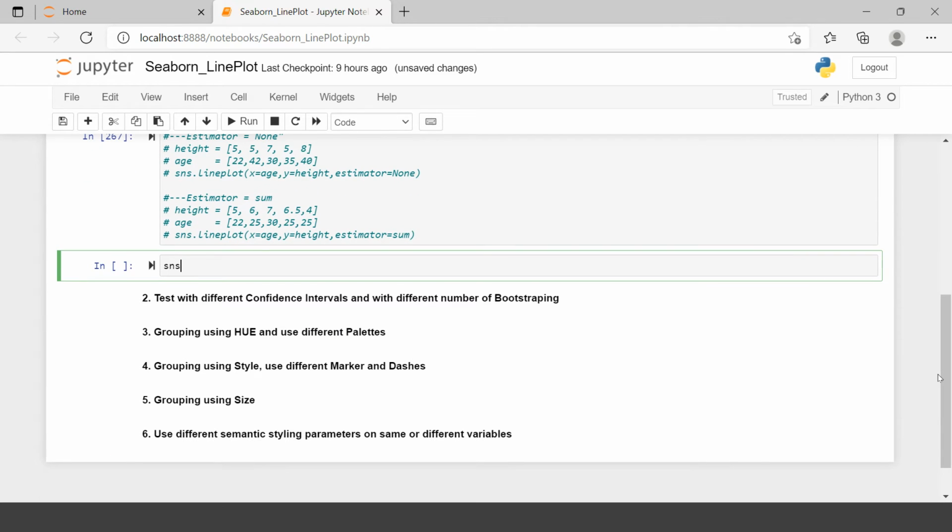Let me take it forward, and here you just need to say sns dot lineplot, and in that, first as usual you need to provide the data frame name, which is mart, and on the x-axis I want to plot outlet year, and on the y-axis I want to plot sales.